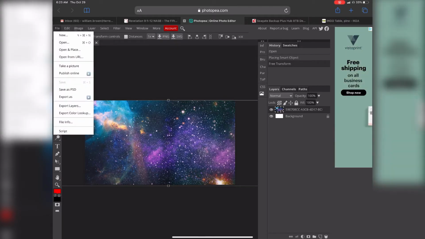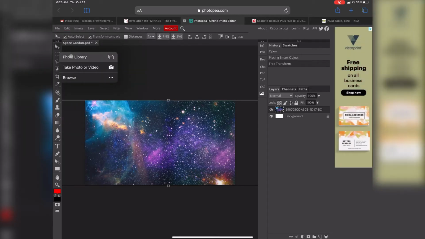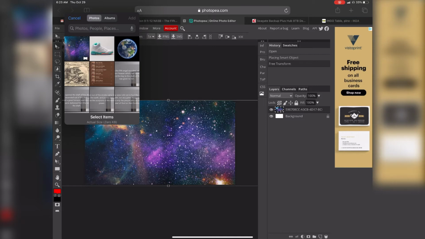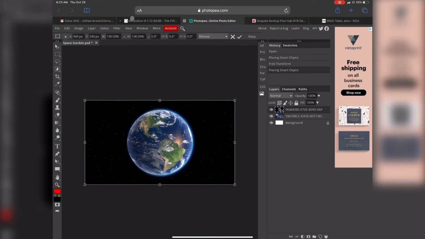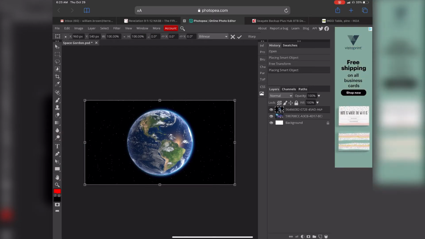So I'm going to come back over to File. We need to open our second image. I'm going to go to Open and Place. We're going to go to Photo Library, and this time I'm going to do the planet Earth. I'm clicking it, just going to click Add. Yours will look different because you're on a Chromebook. So now we've got Earth, and we need to remove the background.